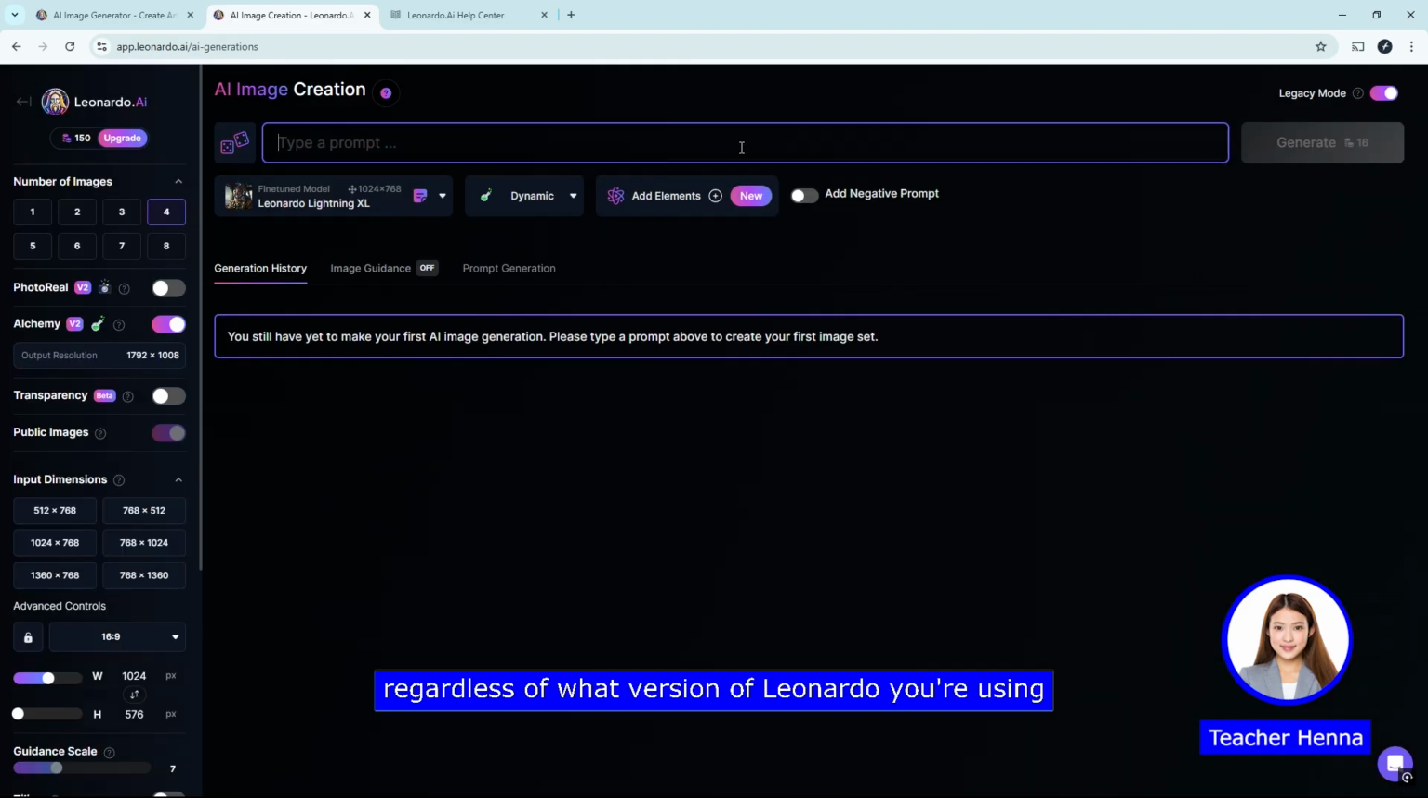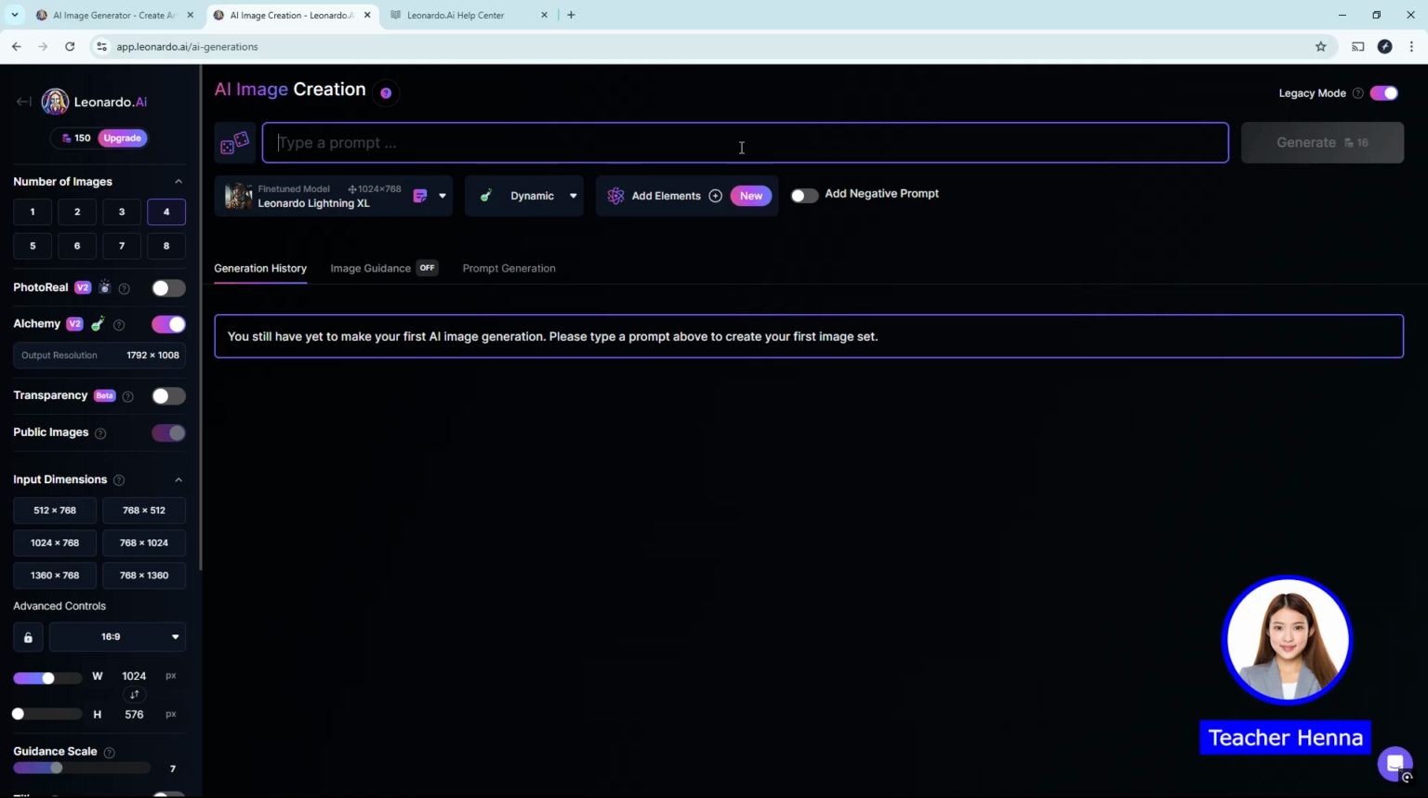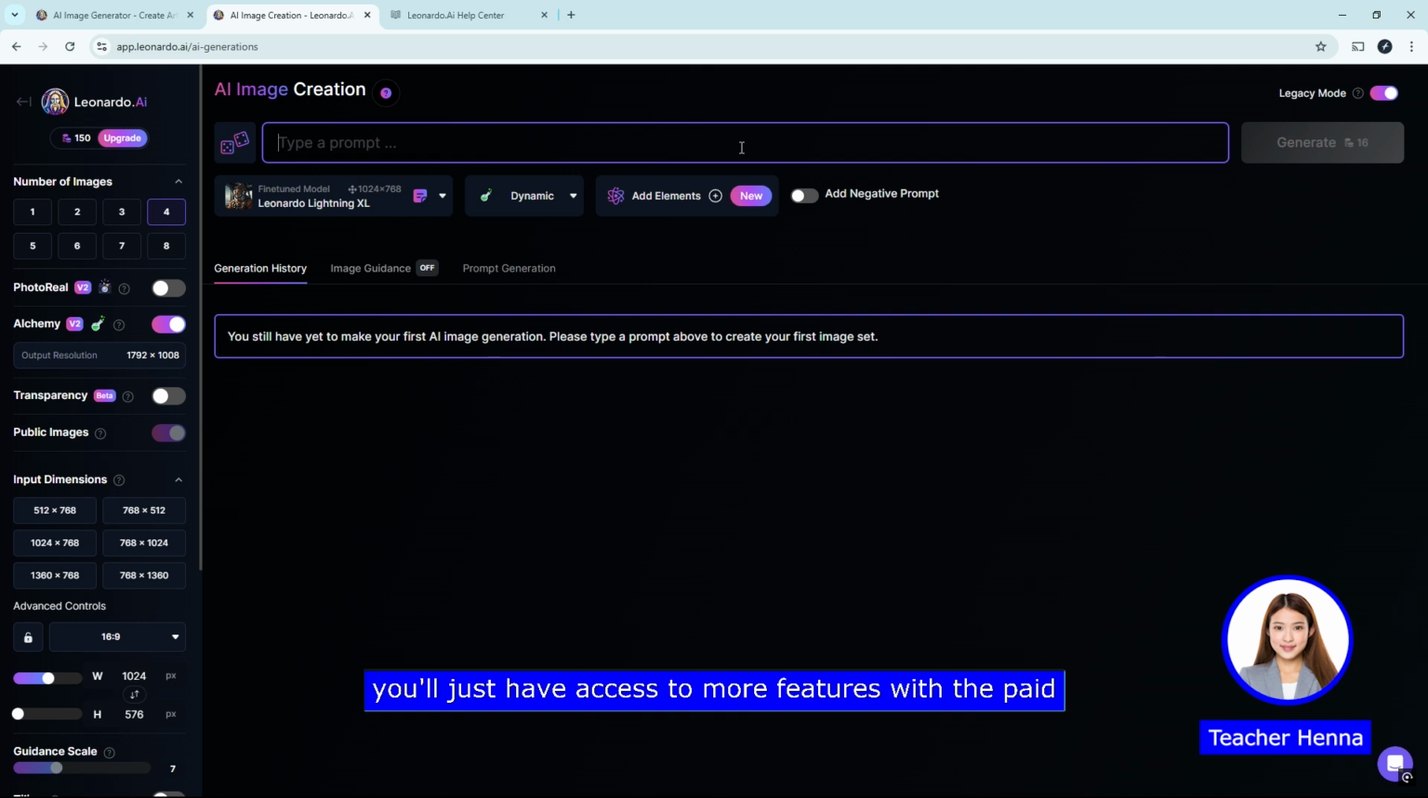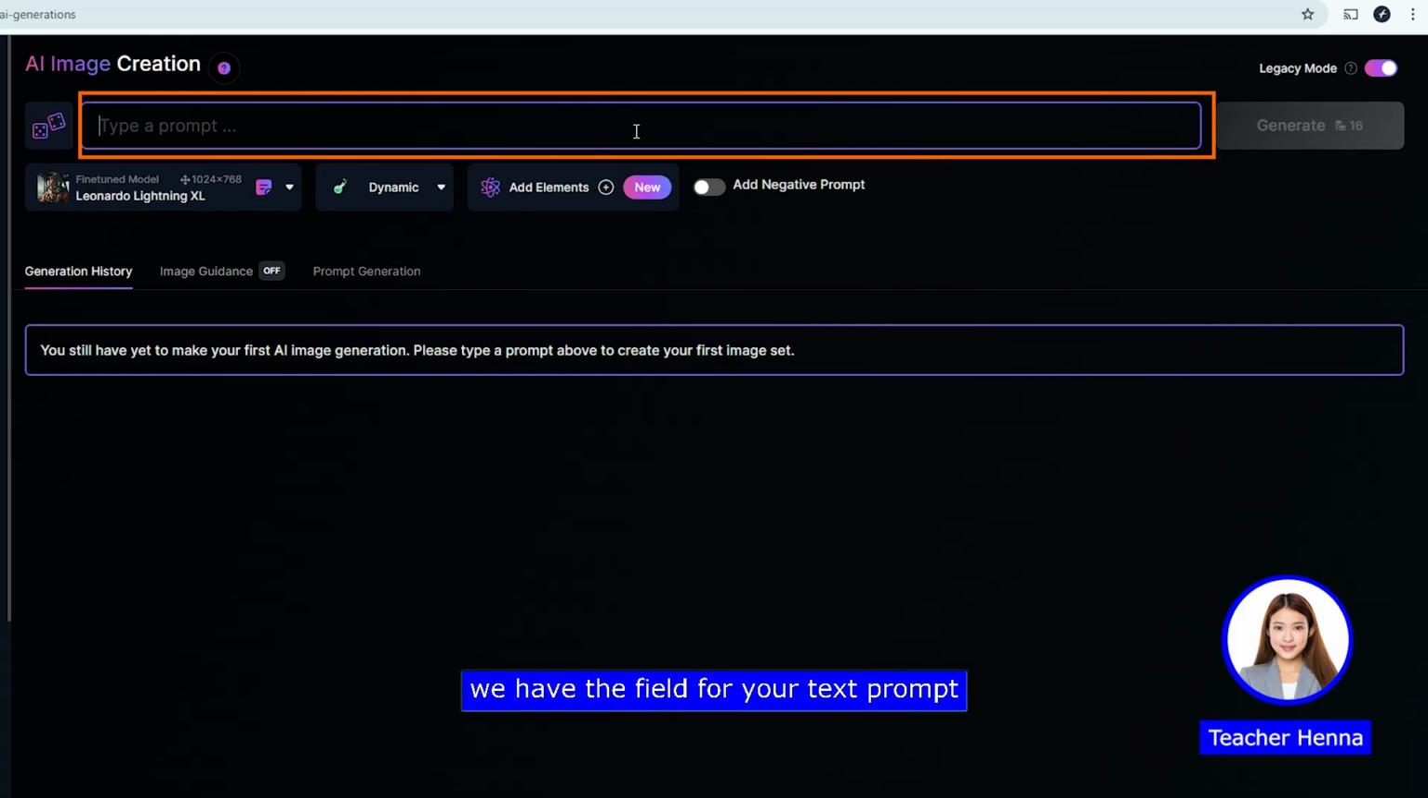Regardless of what version of Leonardo you're using, the interface will basically remain the same. You'll just have access to more features with the paid version, but either way, let me give you a quick tour of this interface before we start creating images. Starting at the top, we have the field for your text prompt. This is where you'll type your prompt telling the AI what to create.